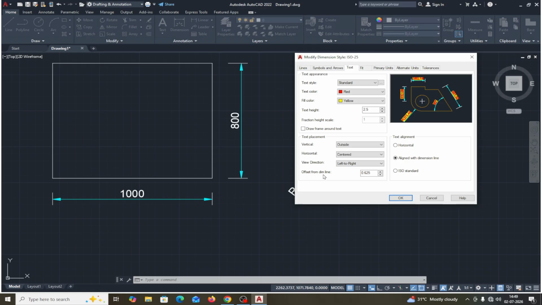And this one, offset from dimension line. Now you see offset. What is this distance? Suppose you increase it, you will see the effect of this one. If I change it to 2, enter. Now the gap between the dimension line and the text will increase. Okay, this one. Here you can change the thing.